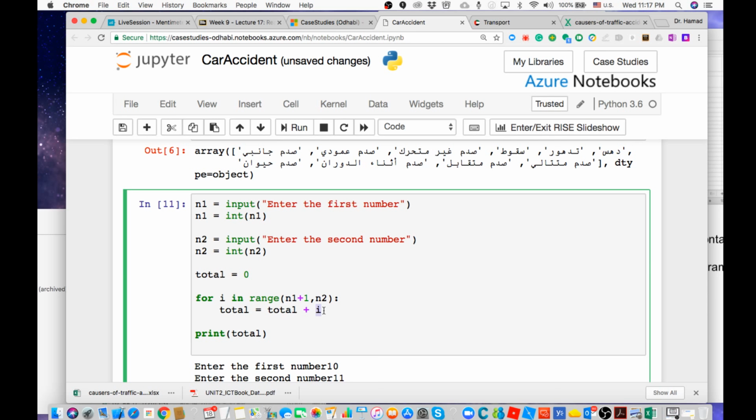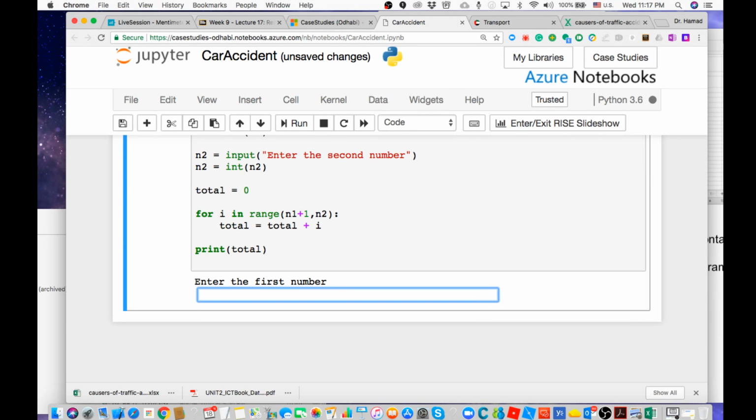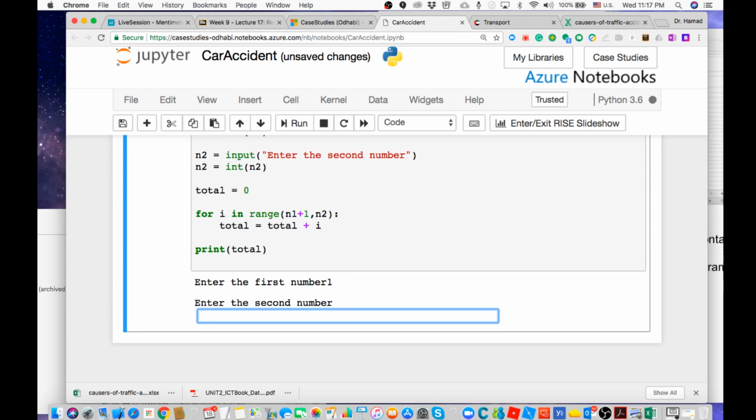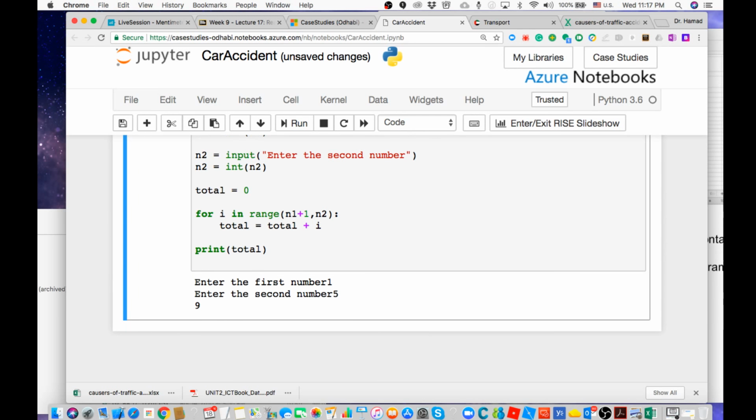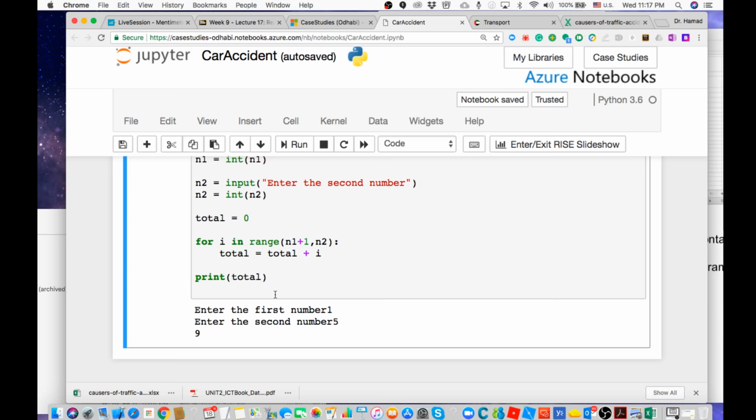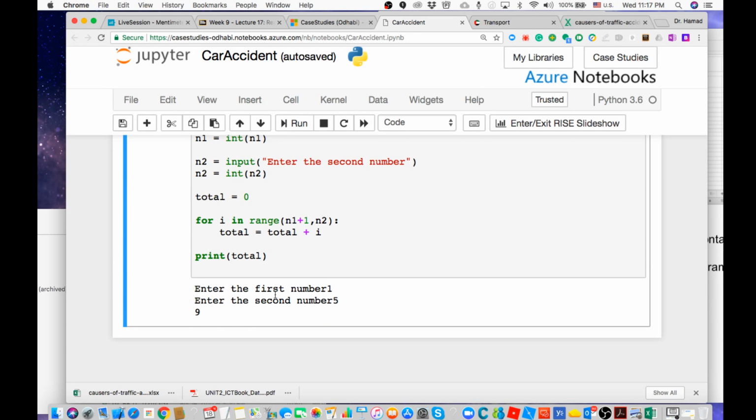It's always like that. Now, if I run this code, and let's give it a run, and say I'll start by 1 and 5. I'm getting 9. Why am I getting 9? Because I'm using 2 plus 3 plus 4. These are the numbers between. Now how can I know that?